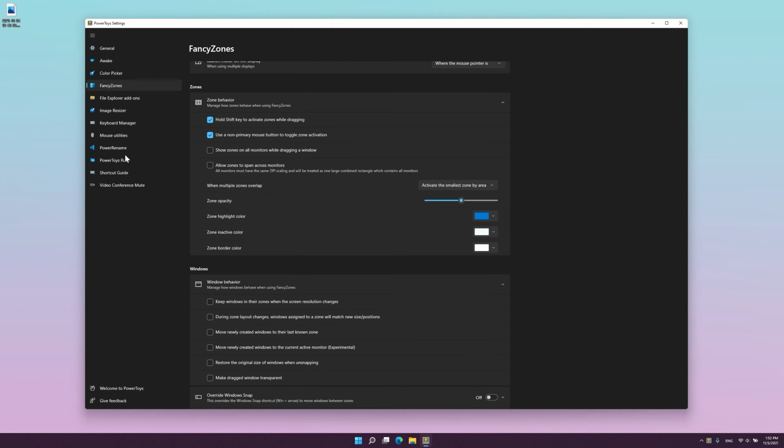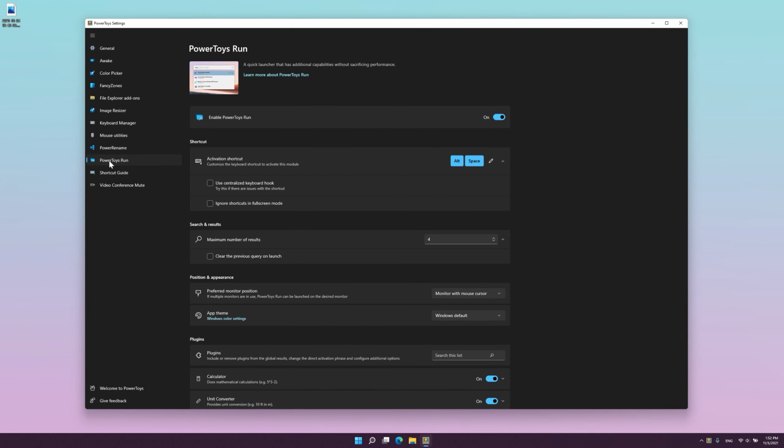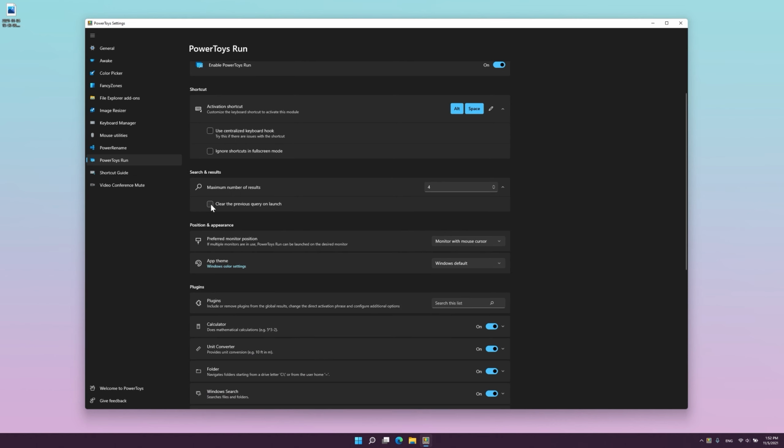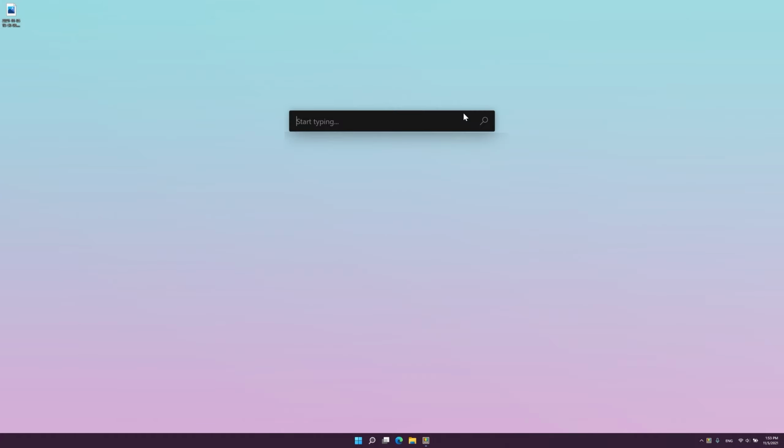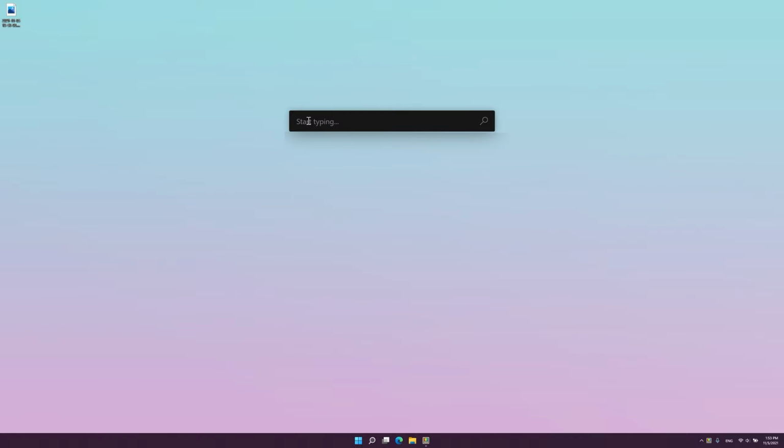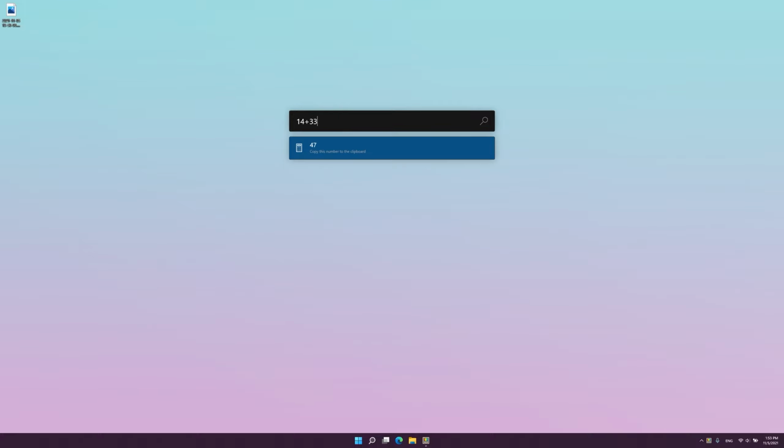The PowerToys Run feature is somewhat like Alfred or Spotlight Search from Mac, but on Windows. This feature can help you search and launch your apps instantly. Just enter the shortcut Alt plus Space and start typing. It's also open source and modular for additional plugins. You can search for files all across your computer, complete simple calculations, and do all sorts of cool stuff in a nice MacBook-like format.